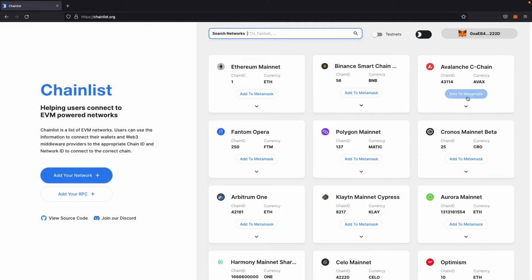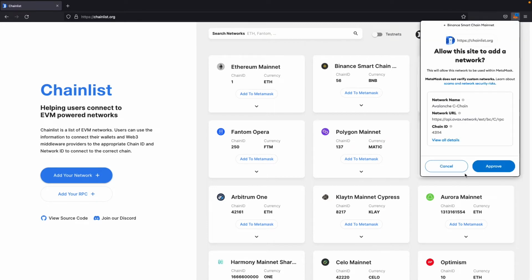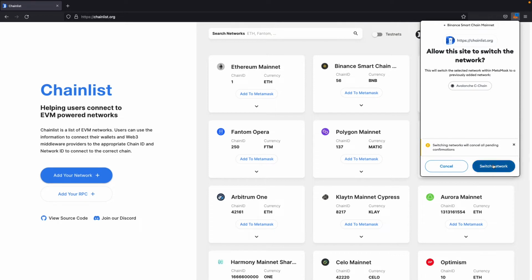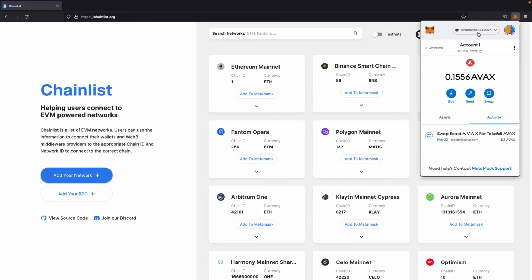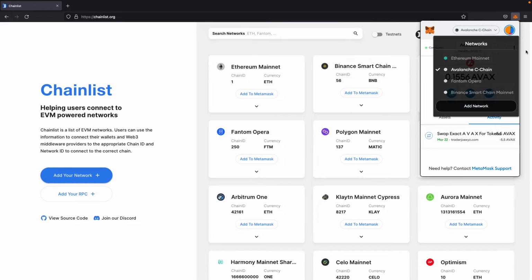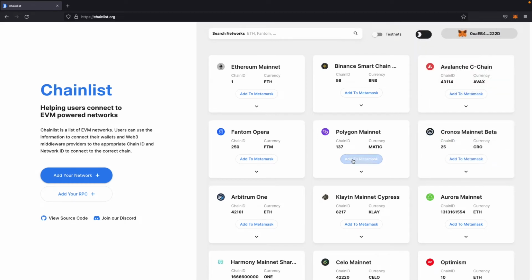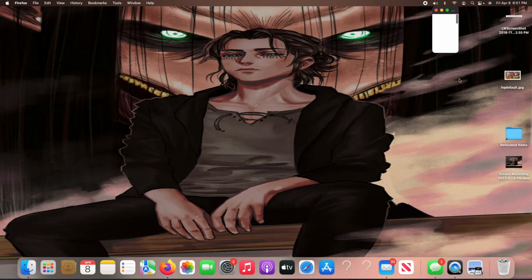So Avalanche is a very good blockchain in my opinion. A lot of people use it. A lot of people love it. It's actually very interesting. So you approve, switch to network, and just like that, you have the Avalanche blockchain, right? Then I'm going to just add everything there.